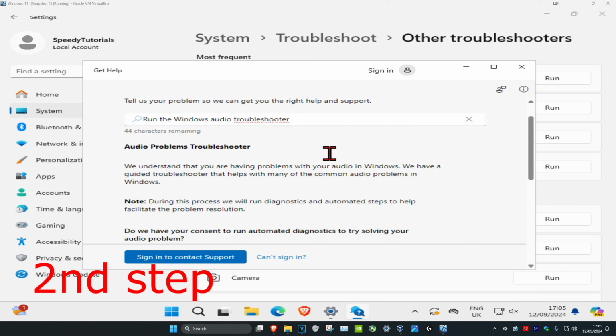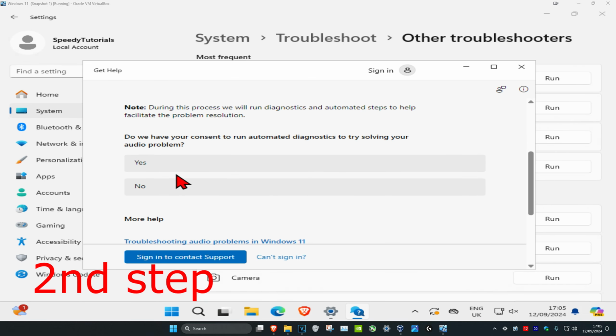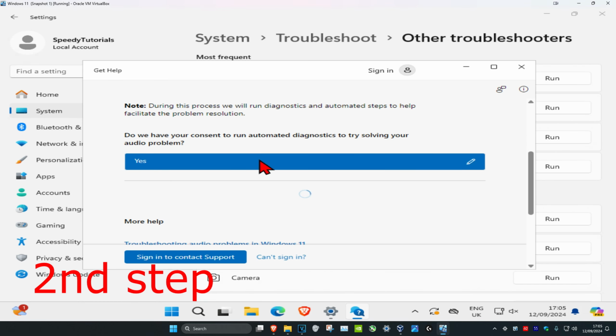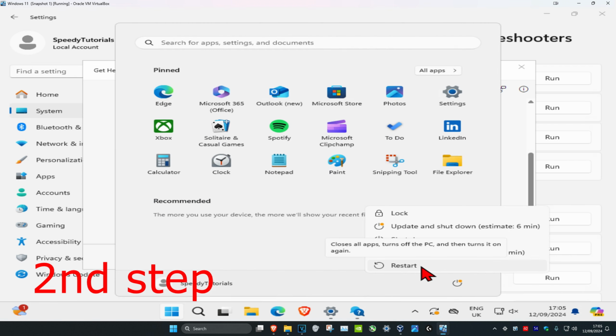And now once you're on this, you want to scroll down, and then you want to click on yes, and you want to follow all the steps that will come up, and then hopefully this will fix the problem. Now once you complete all the steps in the video, you just want to restart your computer, and then the problem should be fixed.